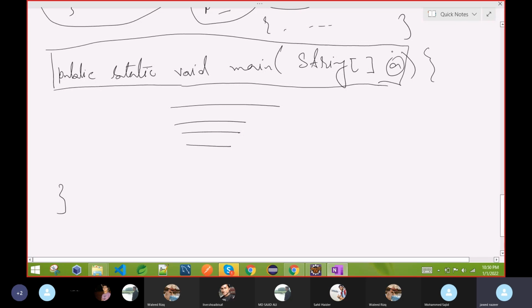This name can be changed to anything, it's like a variable, so it doesn't matter, but all the remaining things are fixed. This is fixed, this is fixed, this is fixed, this one is fixed, and this one is also fixed. If you change this one, then we cannot run our program. If we change any of this, then we cannot run our program.